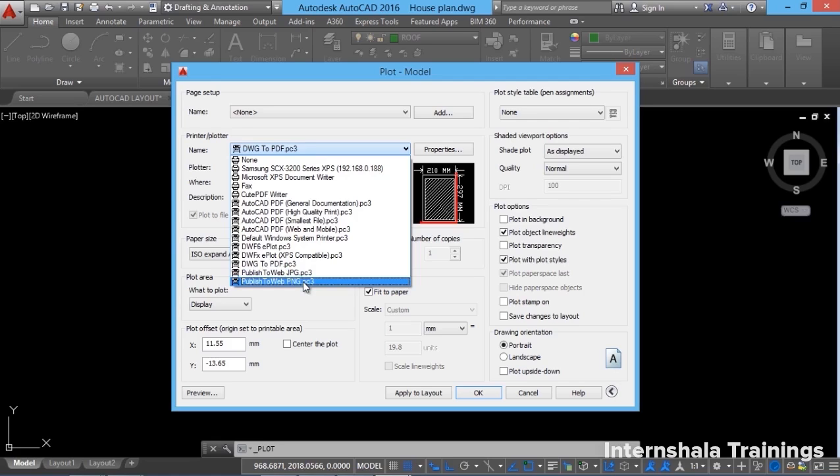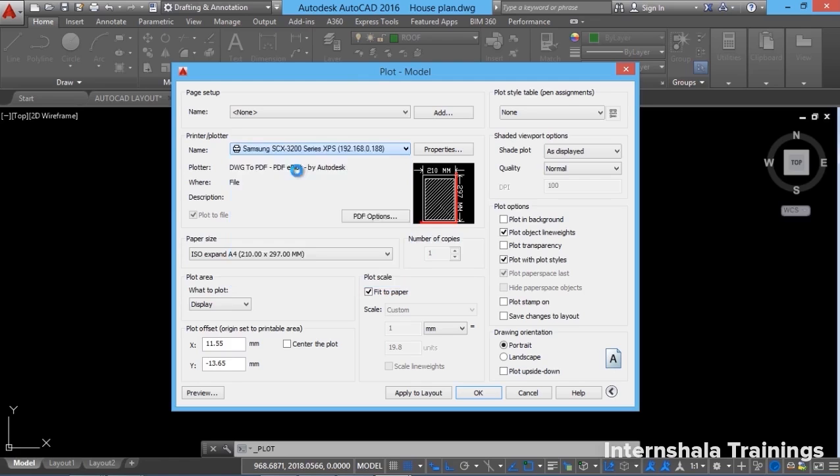Then you also have an option called DWF, which is called drawing web format, in which your drawing file can be opened using a web browser like Internet Explorer. And the latest format of DWF is called DWFX ePlot format. We'll see that after some time. Now I would like to go for the hardware printer.